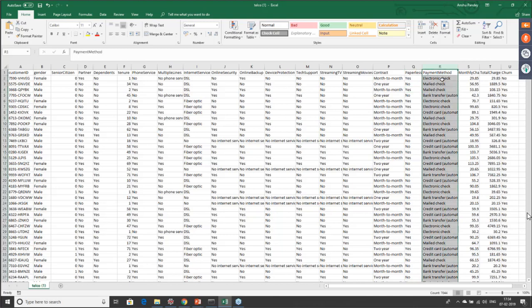Payment method. What is the payment method? So this customer pays via electronic check, this customer pays via bank check, or mailed check, bank transfer, credit card, automated payment, like that. So these are all different payment modes. What are the monthly charges? So these are all monthly charges in dollars, and total charges in dollars. And then, did the customer churn or not?